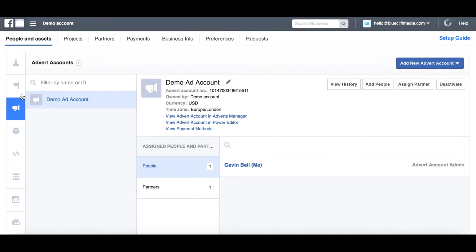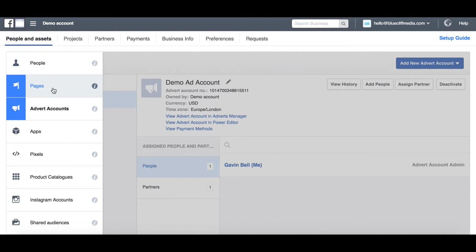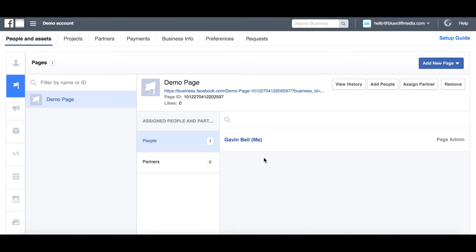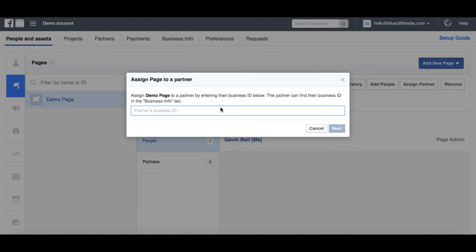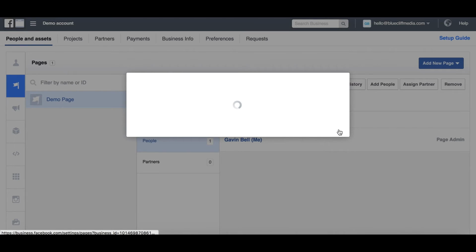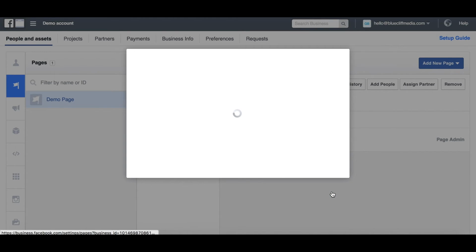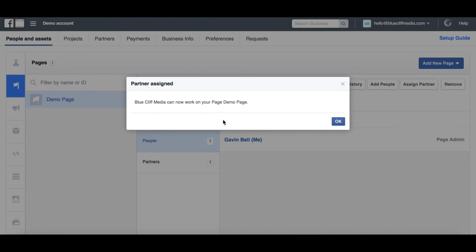Then what I want you to do is head over to the left-hand side here and go over Pages. And much like what we did with the advert account, you want to add Bluecliff Media as a partner for your page. So again, go over to the right hand side, click on Assign Partner, copy and paste our ID into there, click Next. Here, if you give us page editor access and click Next, you can see it says Bluecliff Media can now work on your page demo account.